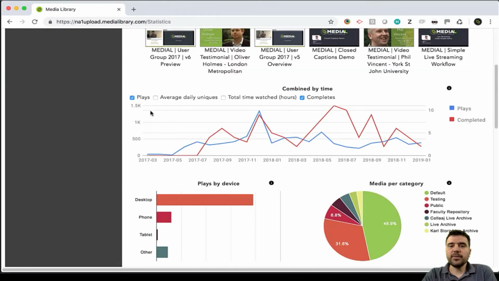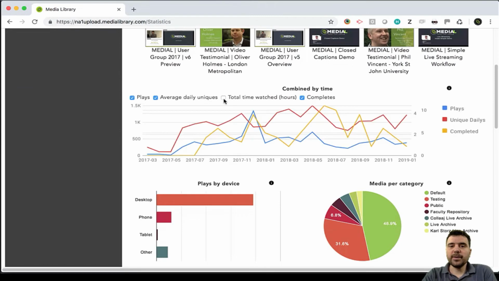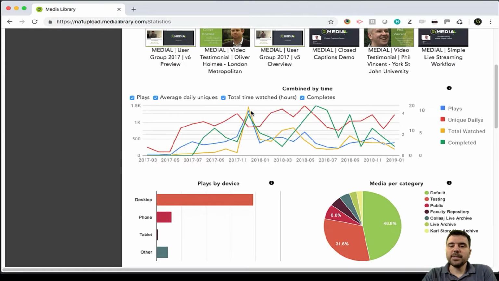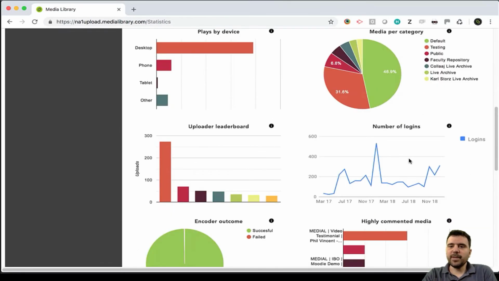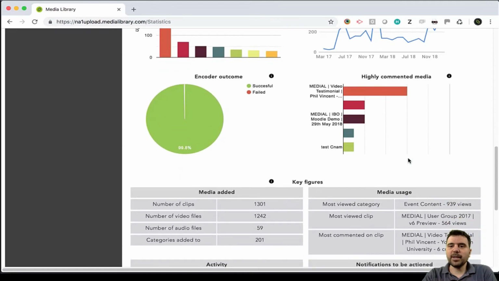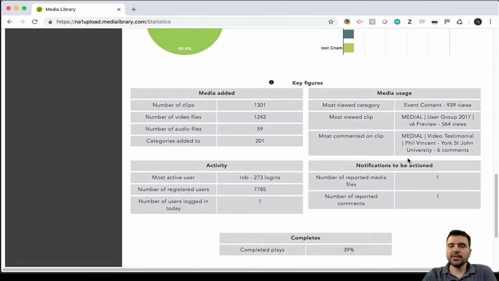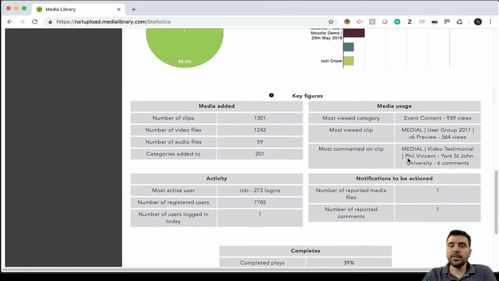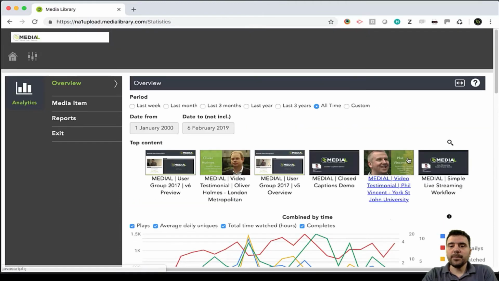We've also got this new information here on the amount of daily uniques, the total time watched, the total completes, and again we can sort this by a time period. We've got loads of other information here as well about number of logins, most popular categories, etc., and the completed plays.